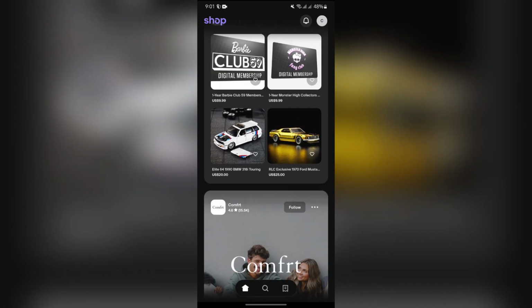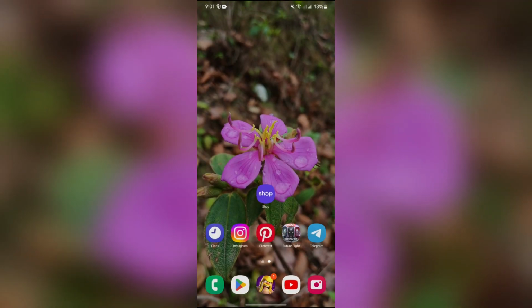Now simply open the profile or just tap on this follow button in order to follow, and this way you can easily follow somebody in ShopPay.